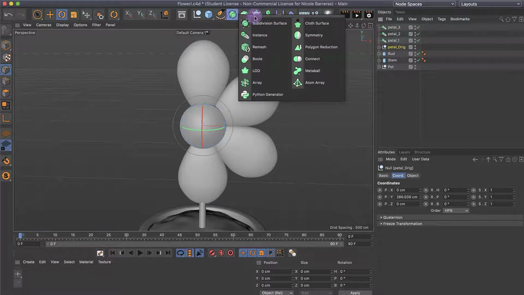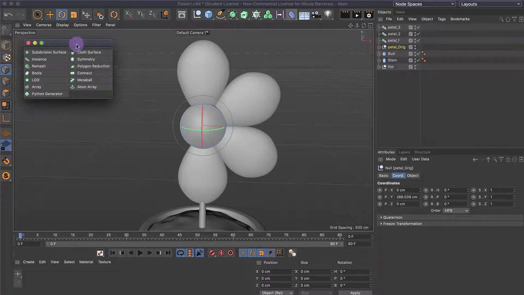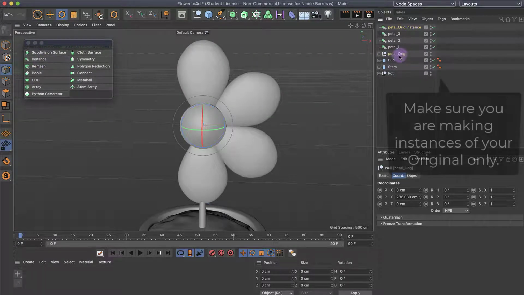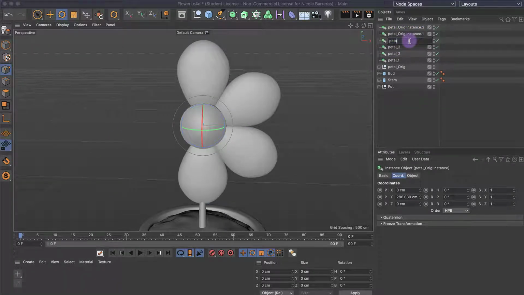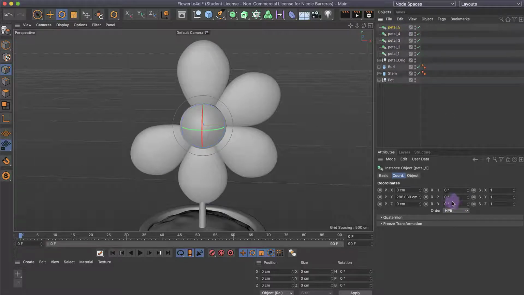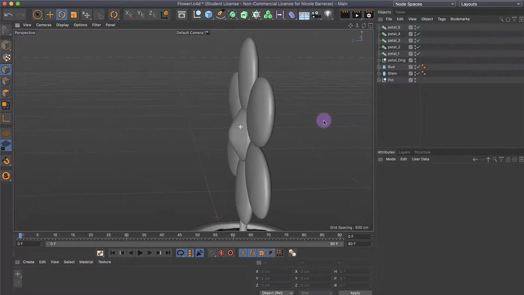You can undock this menu by leaving your mouse hovering over here. So now you can put it over here on the side and then just press instance, instance, instance, right? So now I have created multiple instances. I'm gonna rename them and then place them. And there we go. We have all of our petals placed around.